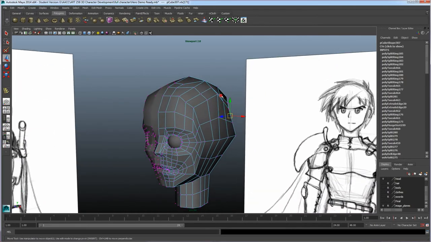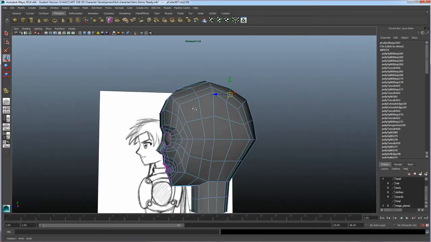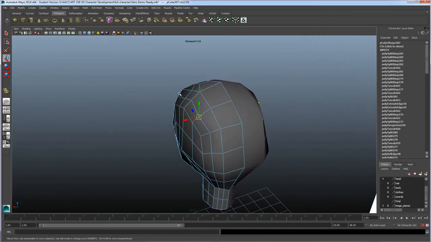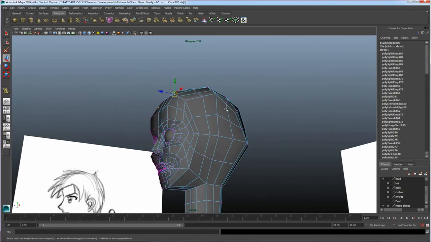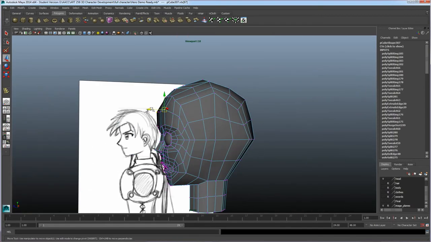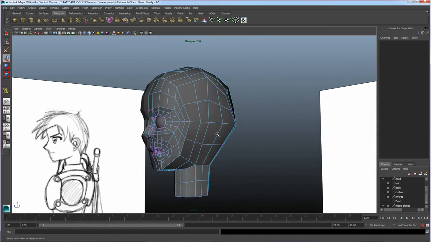From that view, you can see there's a dent inside here, so we have to pull this one out. You can see here that this one might be sticking out a little too far. It goes in, and I'm not going to spend all the amount of time tweaking this, but you get the idea. So the next step is to create the ear.